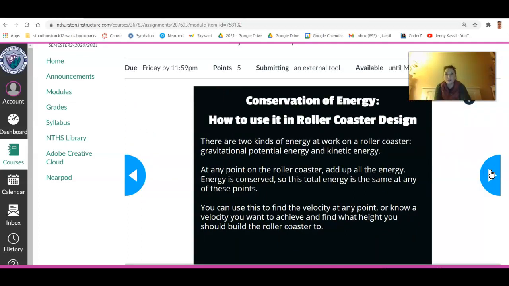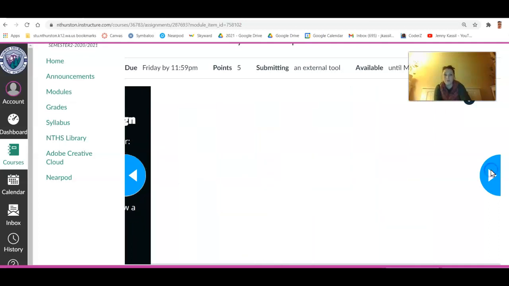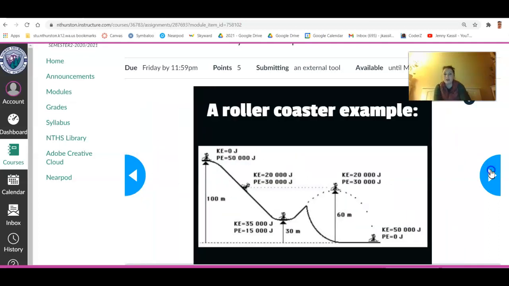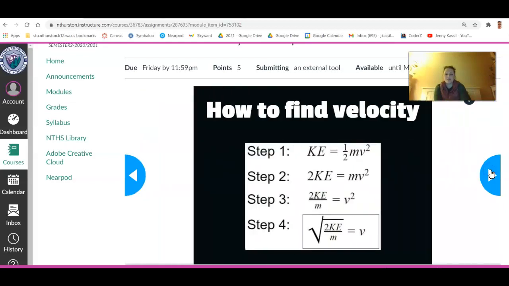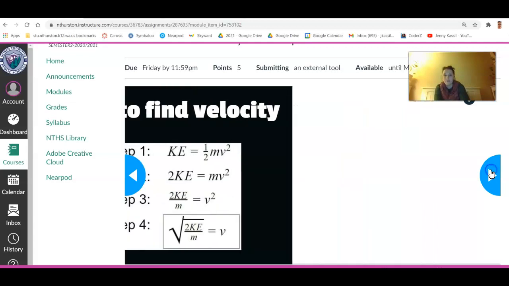For those of you who needed more time with the notes because we went really fast, here are the slides with those exact notes that we went through. You'll be able to look at those. There's the example that's here. There's the questions that are the process for how to find velocity that we went through.